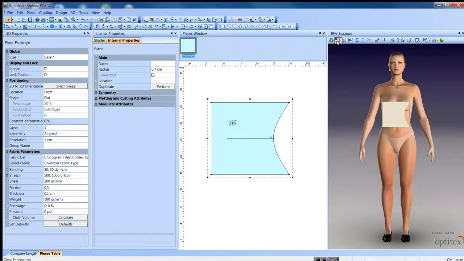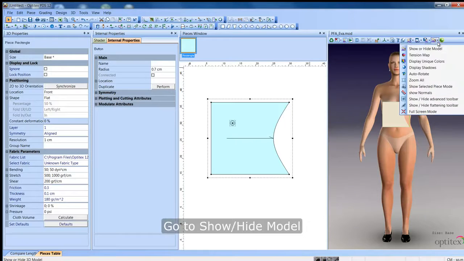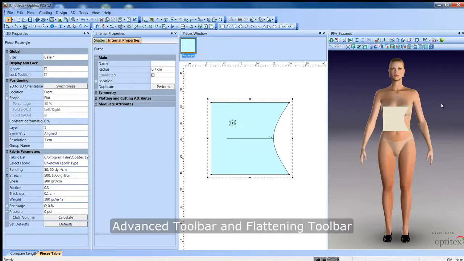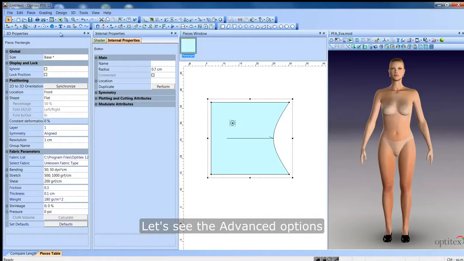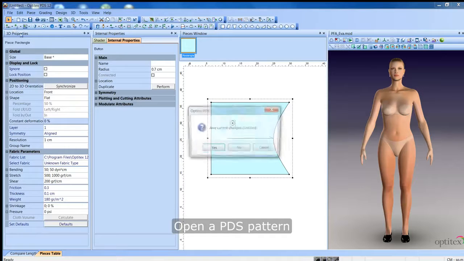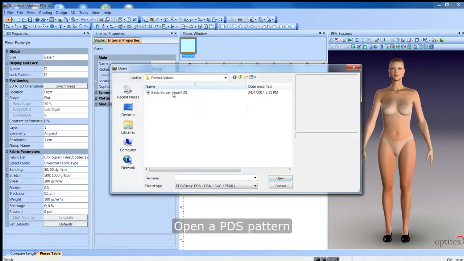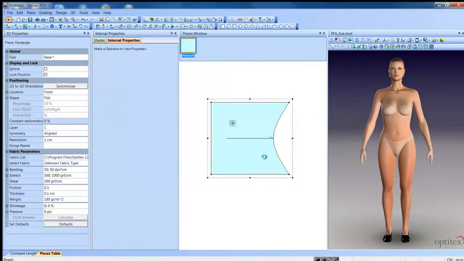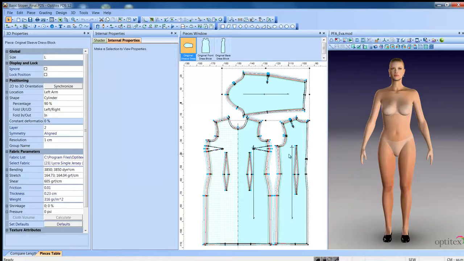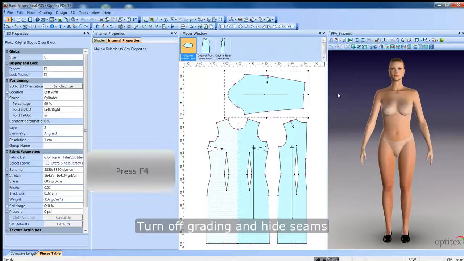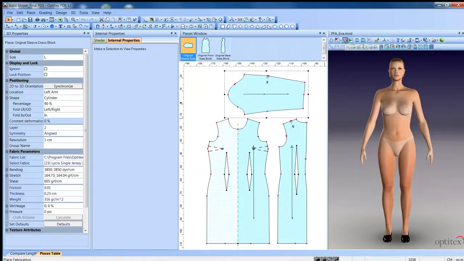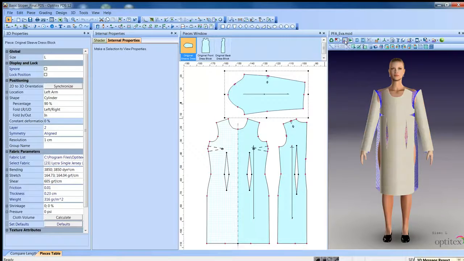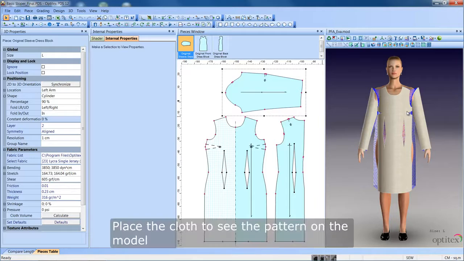Now let's see what other toolbars we have. Go to Show Hide Model, and as you can see we have the Advanced toolbar and the Flattening toolbar. Let's take a look at the advanced options. In order to really see these tools, let's open up a pattern we already created in the PDS. Let's turn off grading. Click F4. And if you want, you can also hide the seams. Now let's place the cloth.